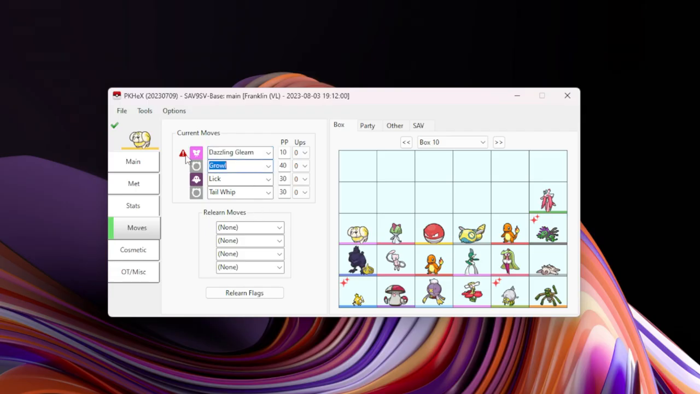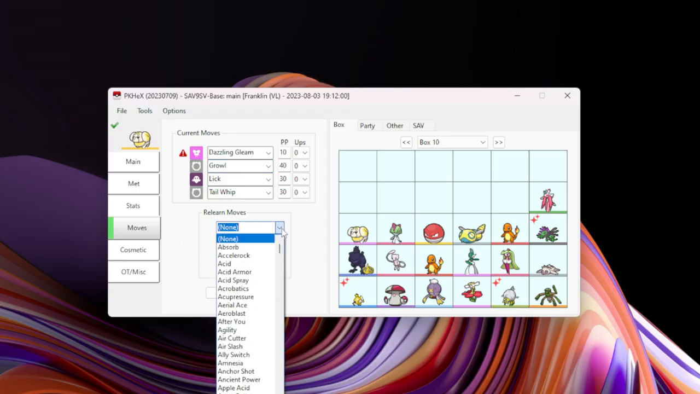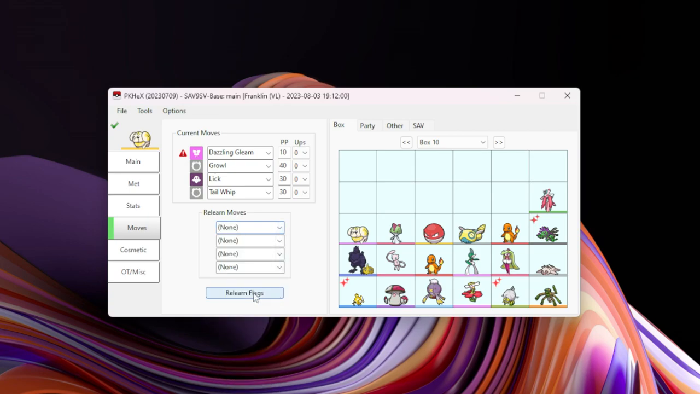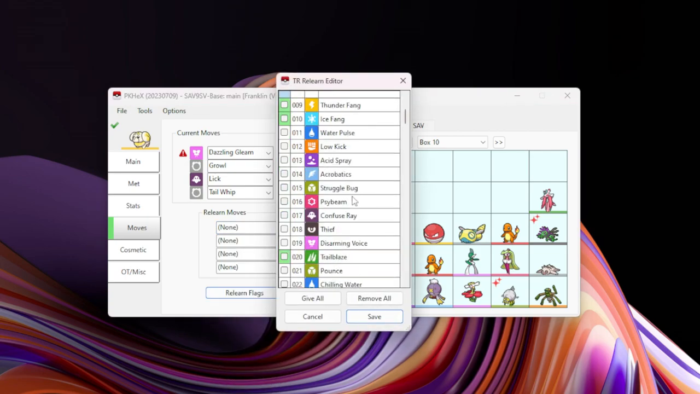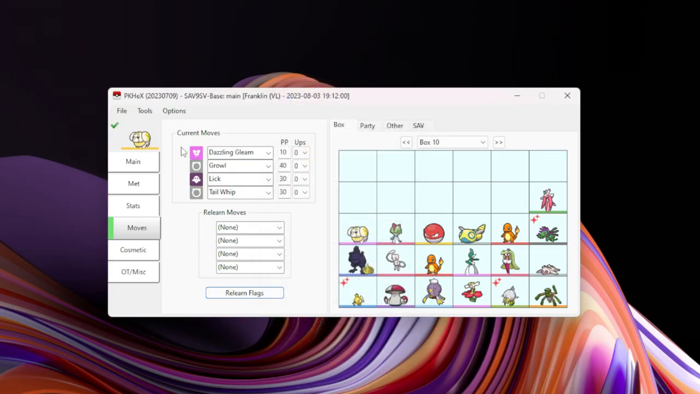However, sometimes you're going to have a little check mark here, and it's like, what the hell? I thought this Pokemon can learn this move. Yes, it can. But you've got to remember, Pokemon can also learn moves via TRs and TMs. So we're going to go to the relearn flags here, and you're going to pull down this list of all the TRs that a Pokemon can learn in this game. We're going to go all the way down and look for Dazzling Gleam, because this Pokemon cannot learn it naturally. I see Dazzling Gleam as TR number 79. So I'm going to check this right here, hit save, and now it's legal.